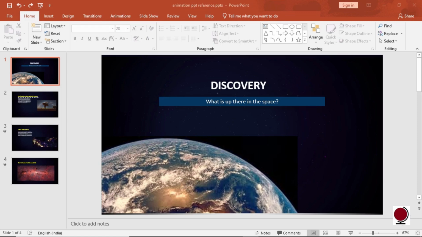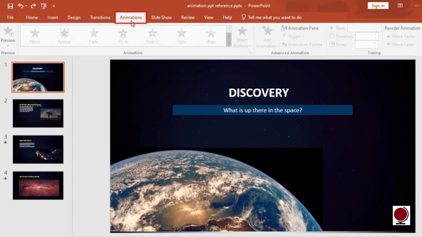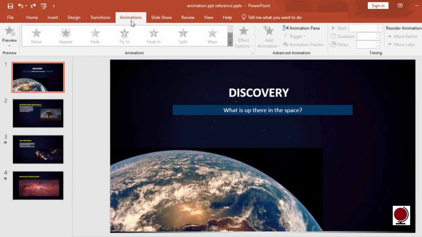The Animations tab in PowerPoint provides a wide range of animation effects. The effects can be applied to the text or objects such as clip art, shapes, and pictures. It helps to add some excitement and draw the audience's attention to specific content. Animations also make it easy for the audience to read the content.